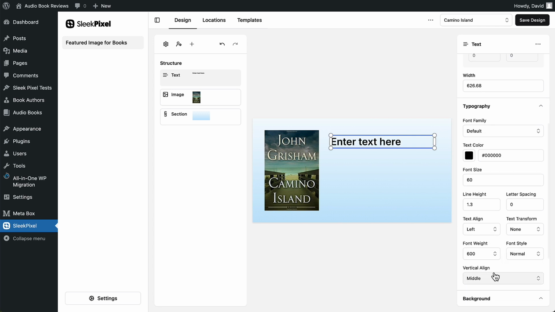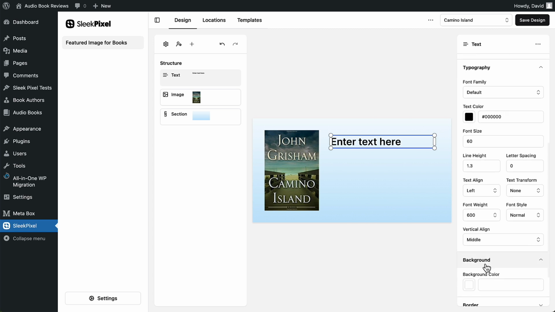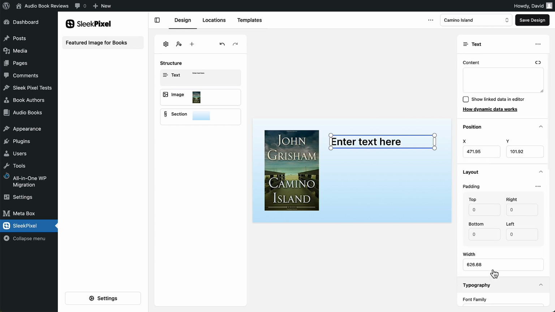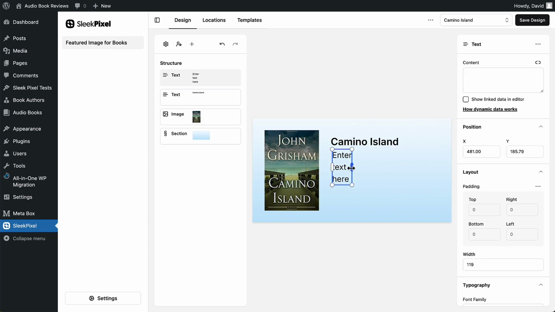Okay, and then vertical alignment. Set the background for your text. Set border. Okay, and opacity again. All right, now we want this to be dynamic data also. So let's go post title and check. Awesome. And if you have static text, you can type it in right here.